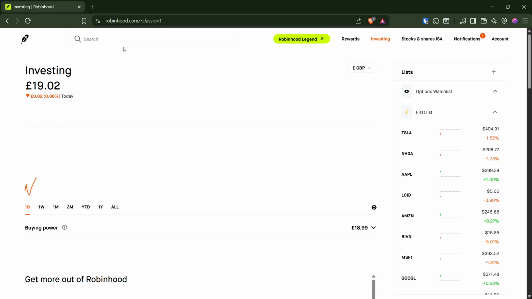Once you're in, you'll see the bottom navigation bar with menu, search, markets, account, and cash. Next, tap the magnifying glass icon at the bottom of the screen to access the search function. The search bar will appear at the top where you can type.